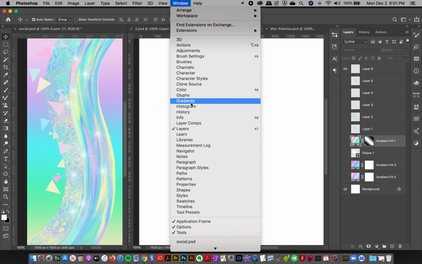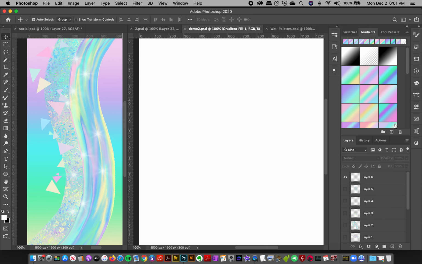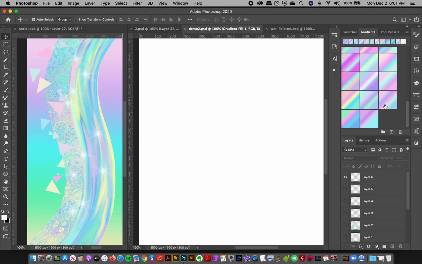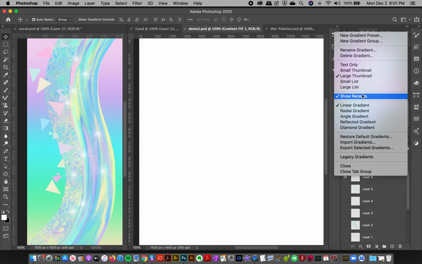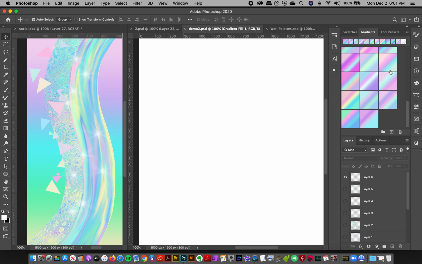That just shut mine down, so I'll just go Window, Gradients, and it'll pop up again. And here you can see all the different gradients. You've got 35 different gradients here. And to load those up via the panel, you just go to the top right, click Import Gradients, and then just navigate and find that file, and you're going to have your gradients right here.